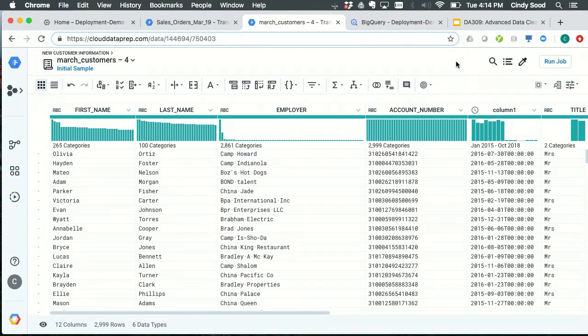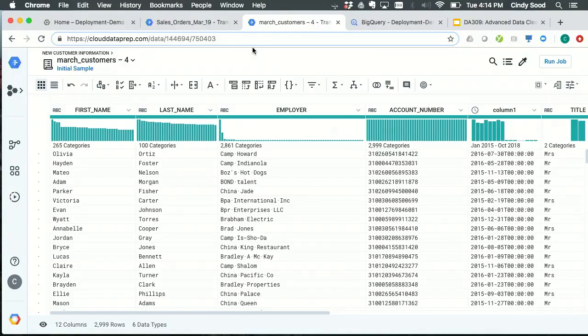There we go. OK, so I am back in Dataprep, and I'm in the transformer grid. And I have a different data set here. It actually resides in GCS, and it's some recently uploaded customer data. So it has some information like their first name, their last name, their account number, some employer information, and many other fields here. Now, what I need to do with this is take this data set and append a customer details table in BigQuery.